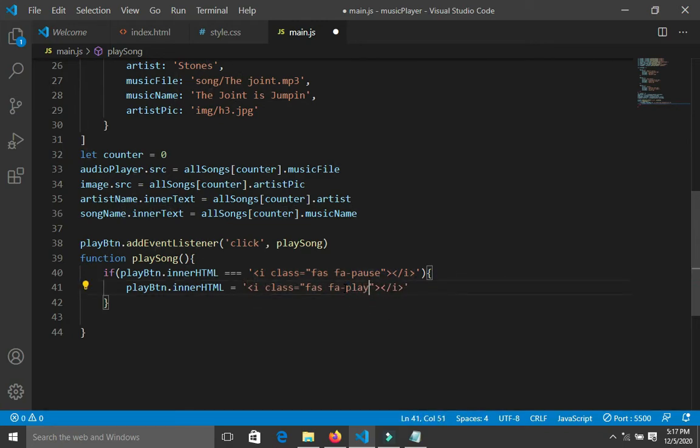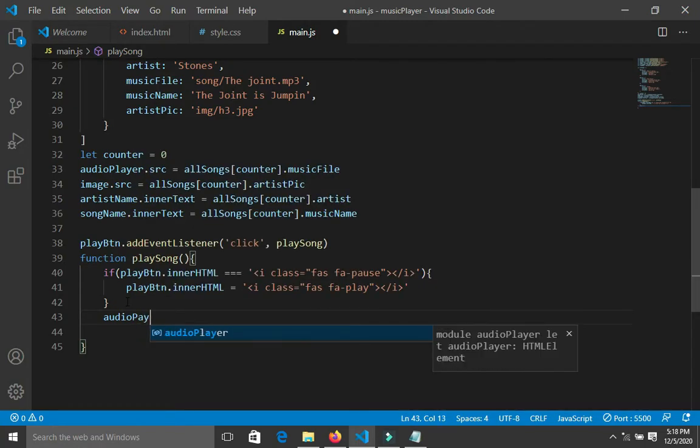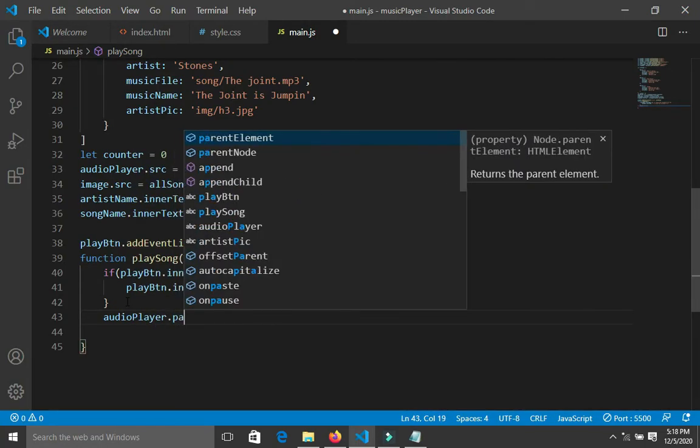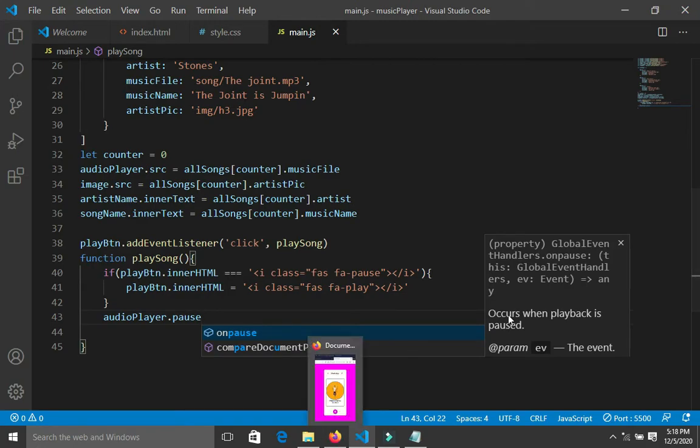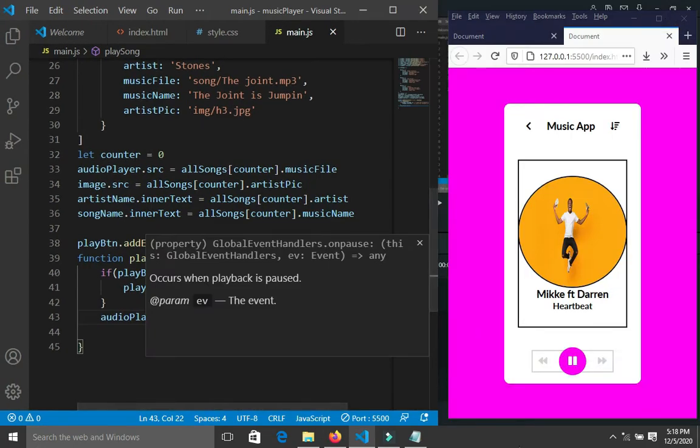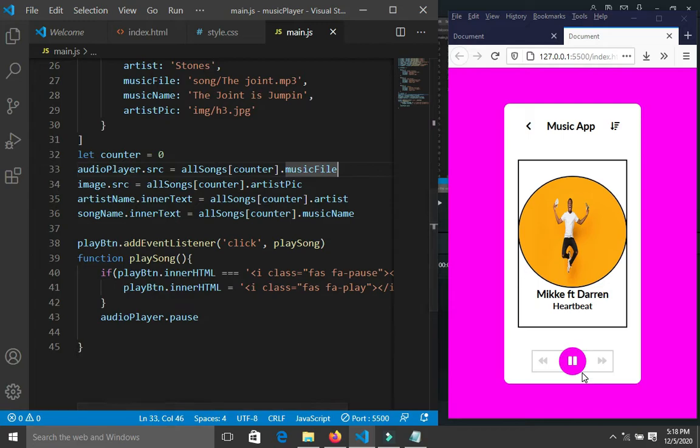After I've done that, I'm gonna say audioPlayer.pause. So let's set it here so that whenever this pause icon shows, it's telling us that we can pause the music. You understand? I said here, if the play button's innerHTML is equal to the pause icon and we click on it, it changes to the play icon and pauses the music. audio.pause, right? So let's see.